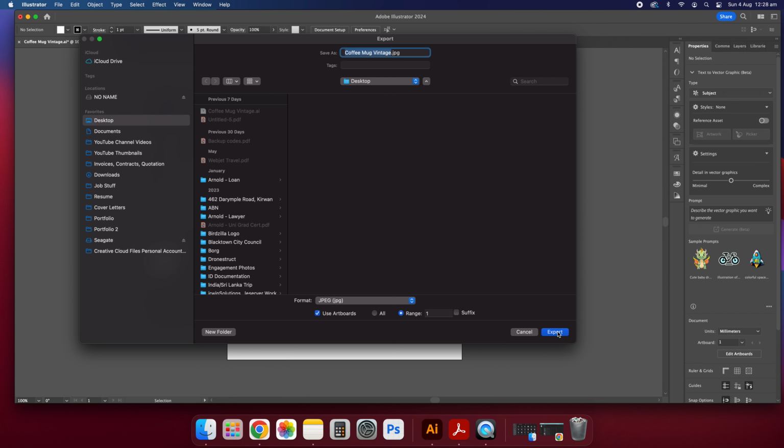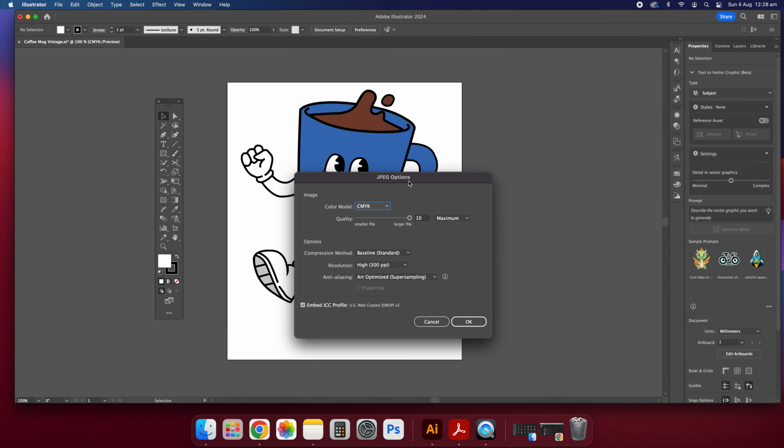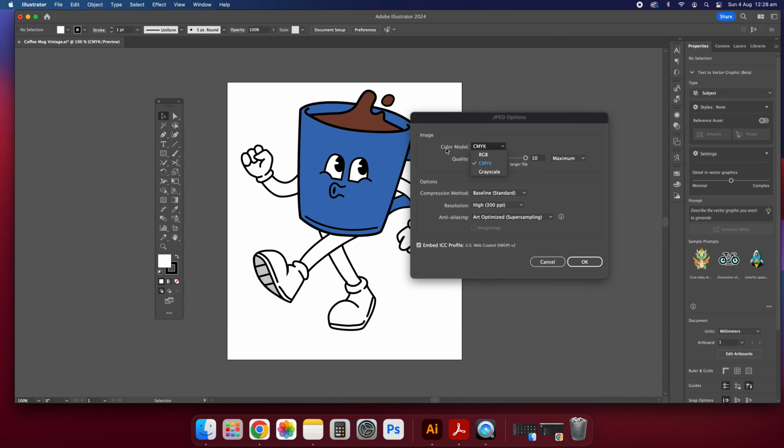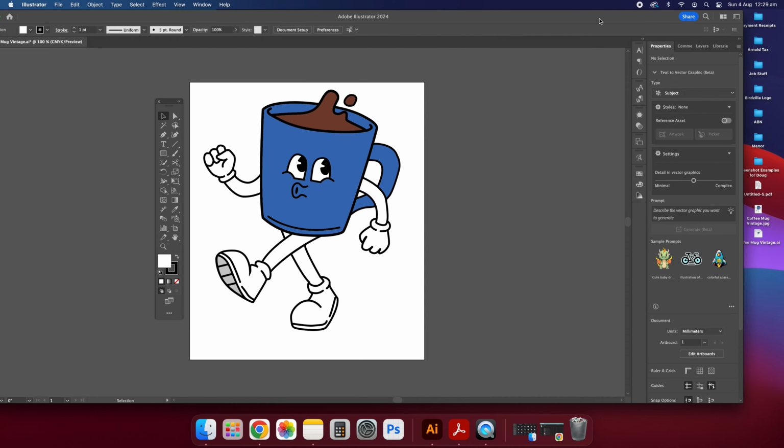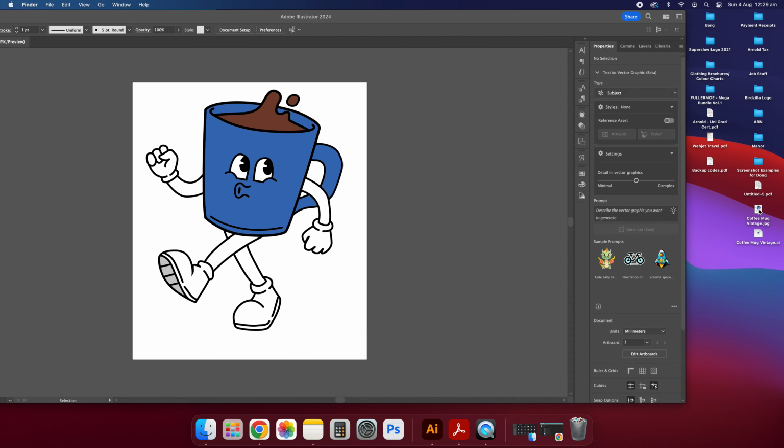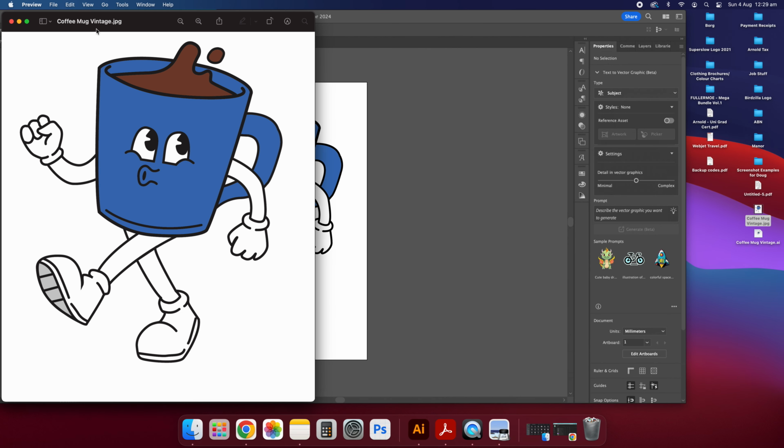So let's say I go export, and then this is where you can choose your JPEG options. So CMYK, RGB, or grayscale. We'll just stick with CMYK, and we'll use the quality as highest, which is 10, or maximum. Leave the baseline standard compression, and we'll always choose 300 ppi most of the time. You can leave the anti-aliasing on, and then you can just go okay. The rest is pretty good to go, and then that should export. And then what you have here is a high quality JPEG ready to go.